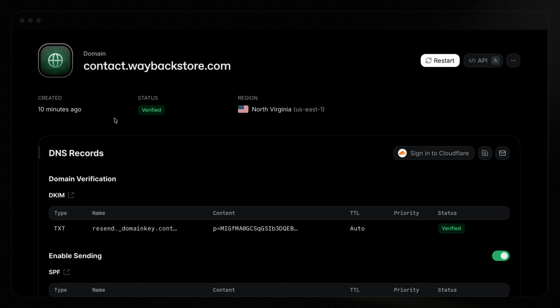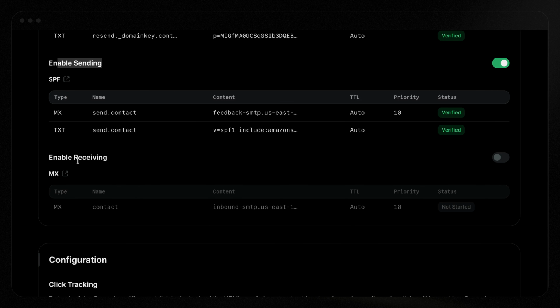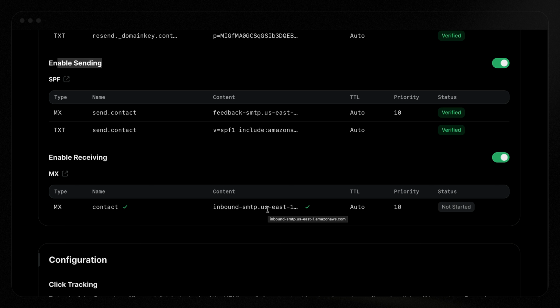Let me show you that in the dashboard. In the domains dashboard, I'll click back into the domain. You'll see that not only can I send, that's what we've been doing, but I can also receive. I just need to toggle this on. Now, once I do that, I need to add these records, contact, and then this is the actual content. I need to add this MX record.